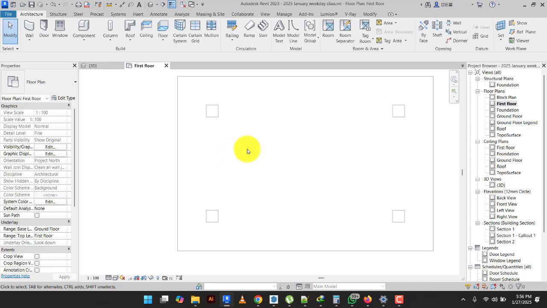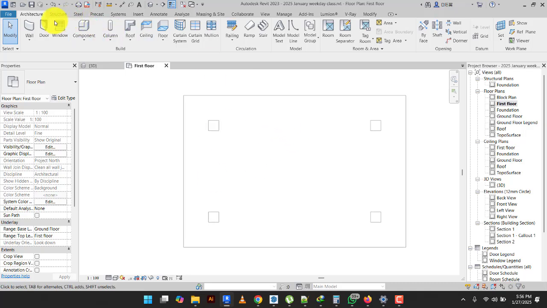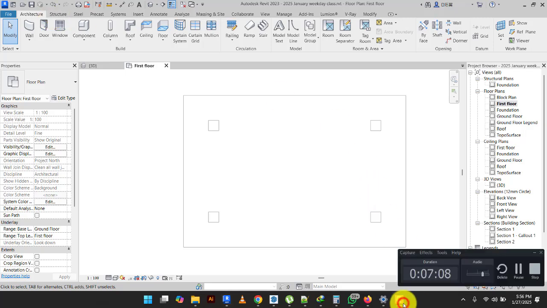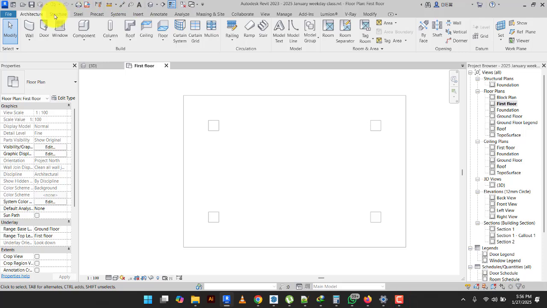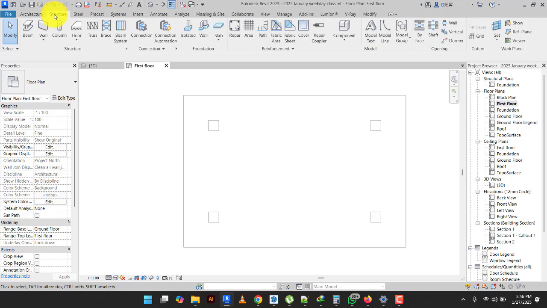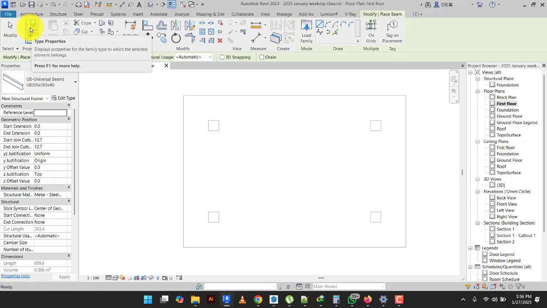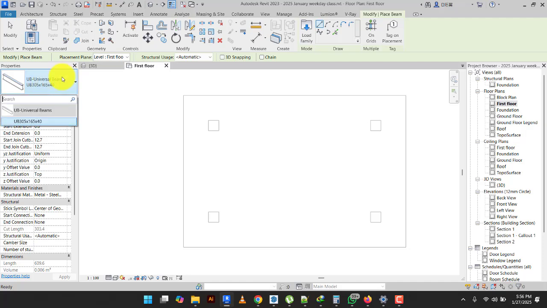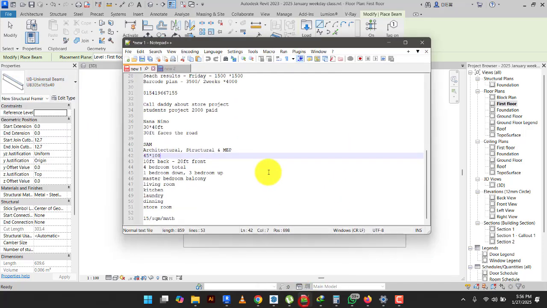So over here, under my structure tab, click on structure, then beam is somewhere here. It's here. Click on it, then you look into the options here. The one they have here is the steel one.